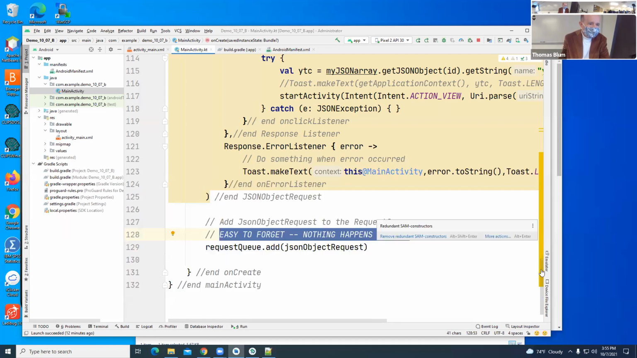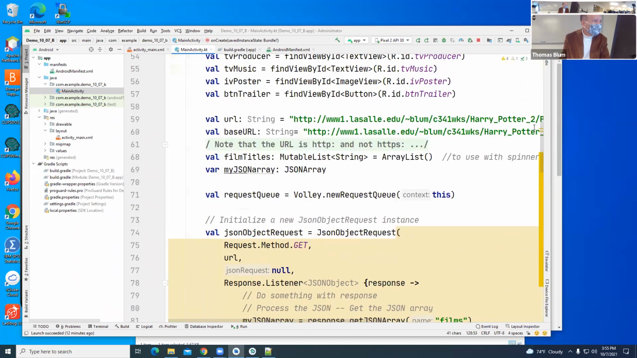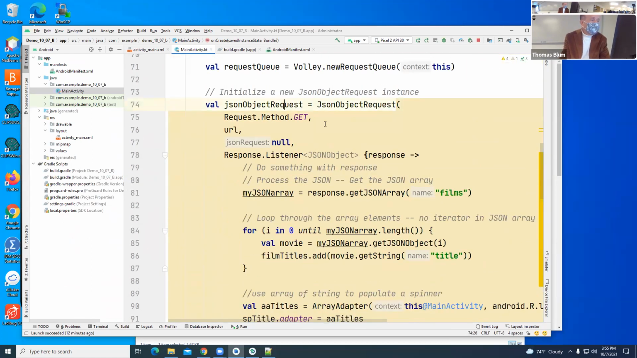Okay. Scroll back up. Here we are. So now we have to establish this request. Again, Volley handles the request and the response. So we are going to have it make a request, and then we're going to tell it what to do with the response when it receives it. Okay. We are specifically going to get a JSON file, and so our request is for a JSON object.